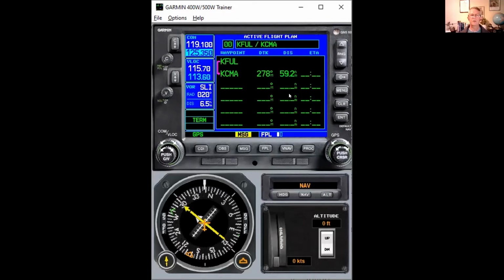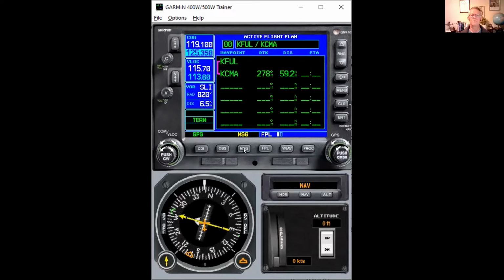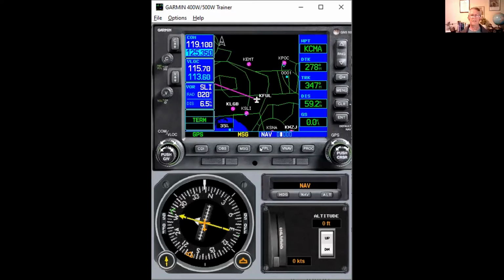Now, as far as we're looking right now, nothing happened. We still have our active flight plan, still the same points. We do have a flashing yellow message light here. So let's see. Okay, we get our set the course to 278. It wants us to do that because whenever we have an active course, it wants our course pointer to be matching up with that. And do not use for navigation. Of course, we're sitting in my comfortable chair in the office. I can't use that for navigation. So we have saved that flight plan.